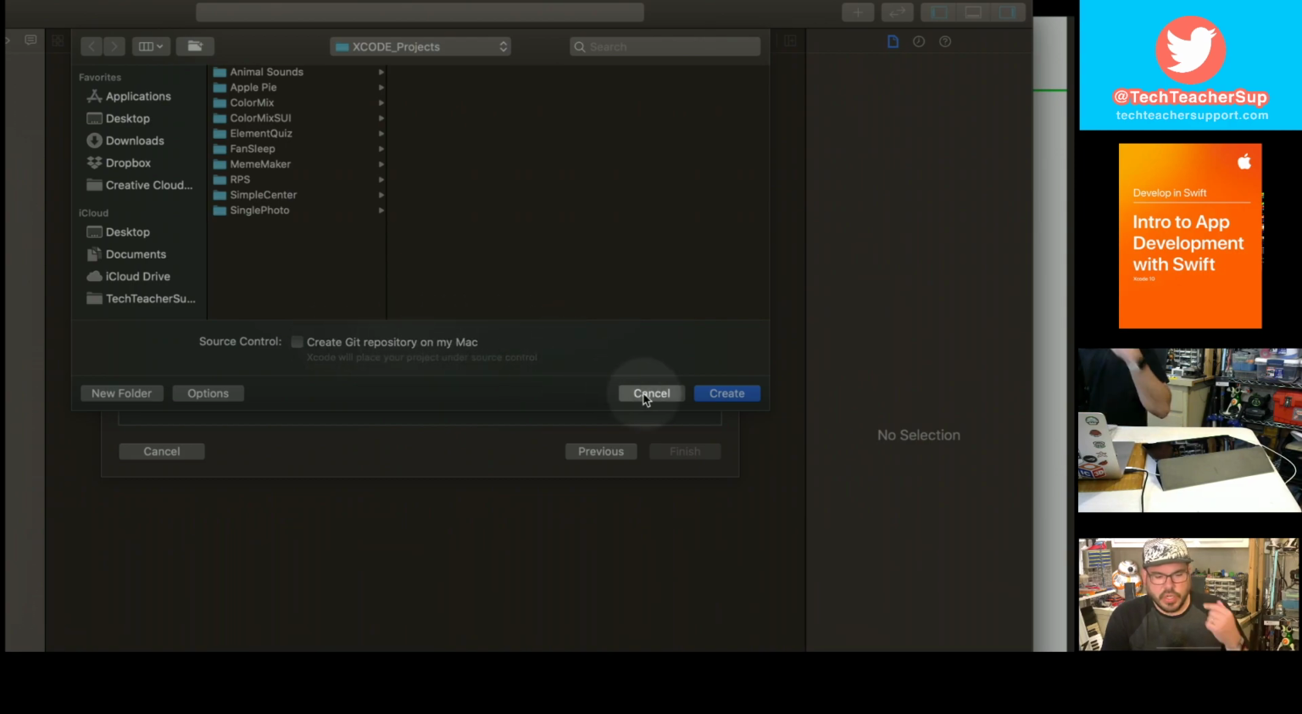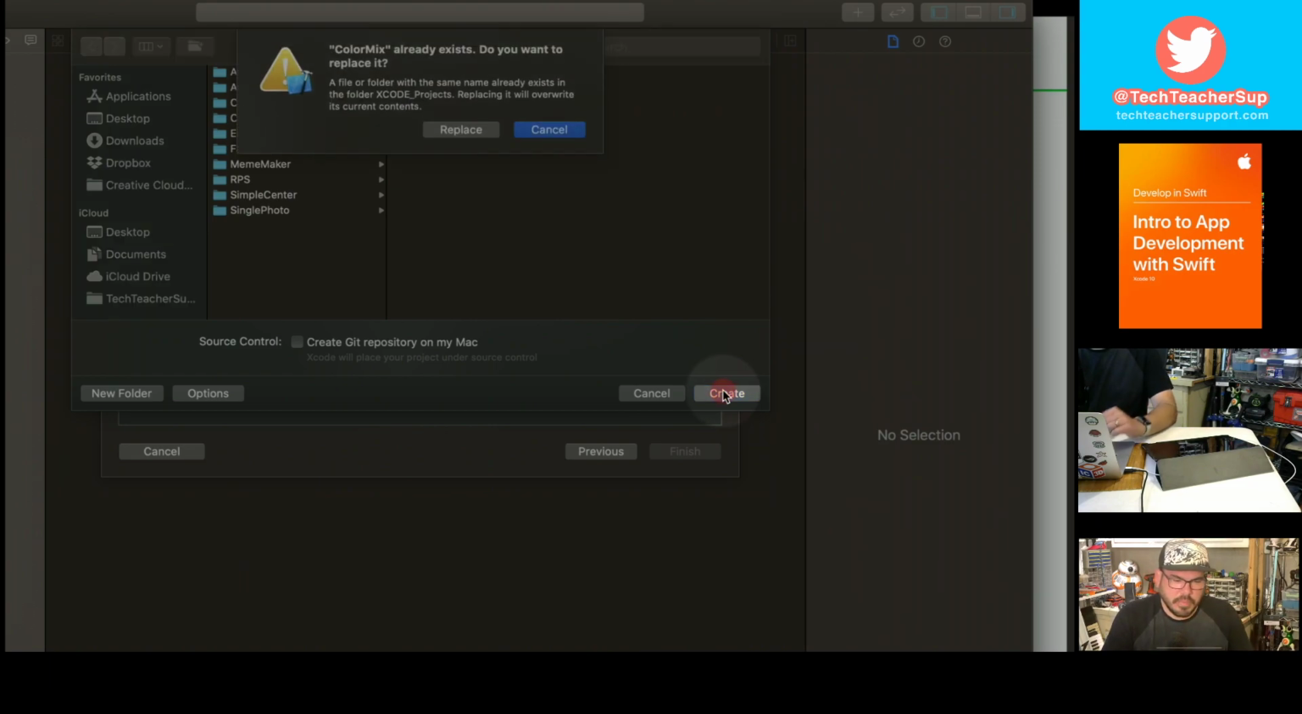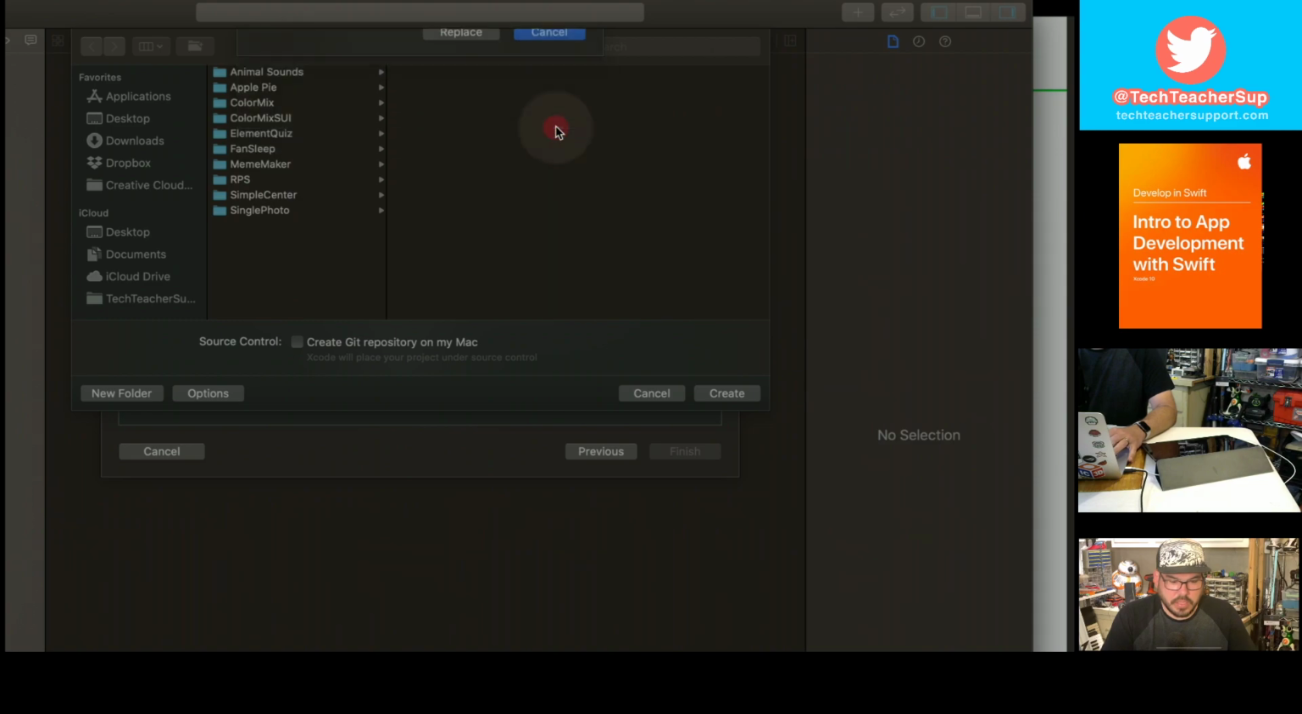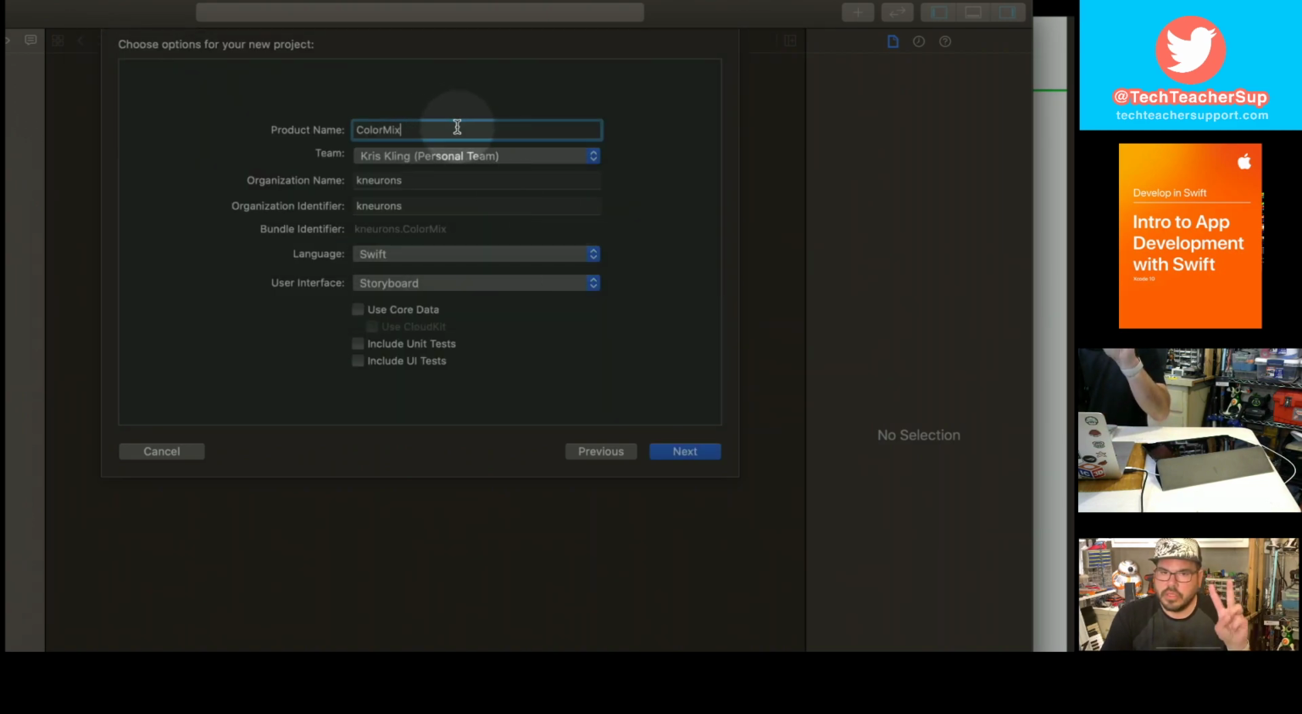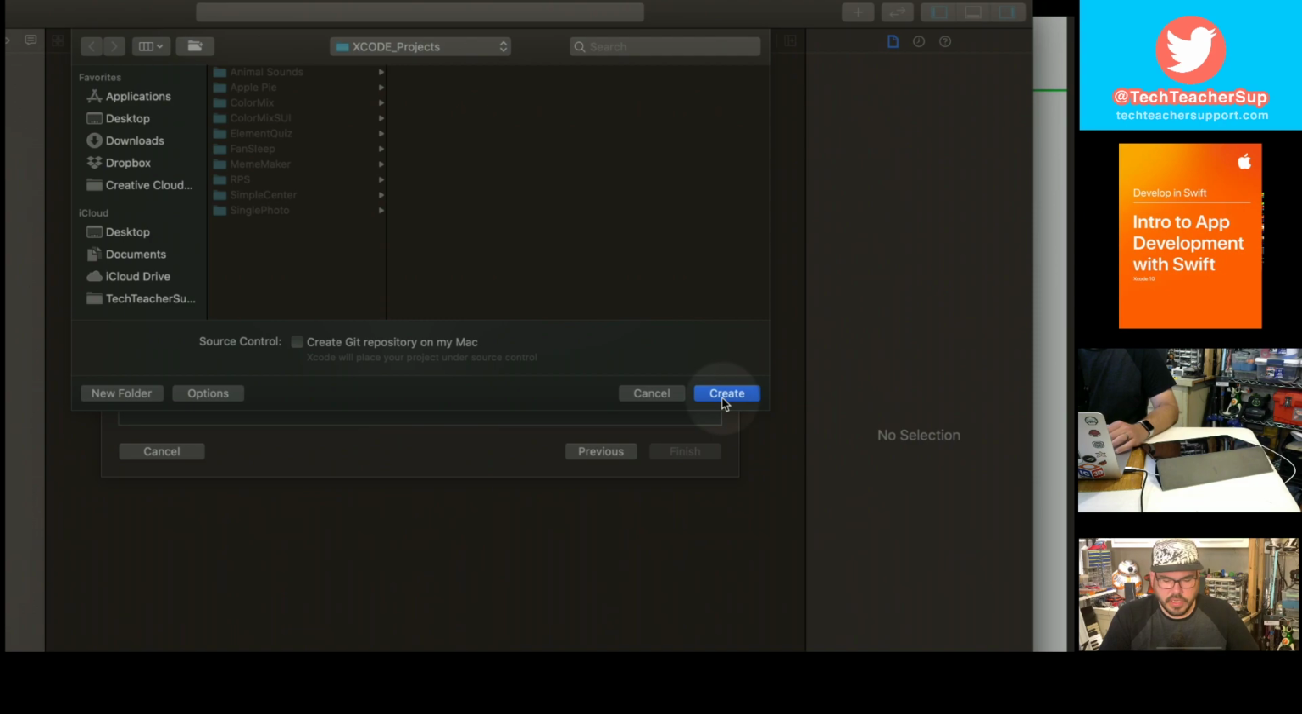I'm going to say create. And see, it says Color Mix already exists. Do you want to replace it? I do not. So I'm going to call mine Color Mix 2. That way Color Mix 2 won't overwrite my original Color Mix. Next. I want to save it right here. Create.